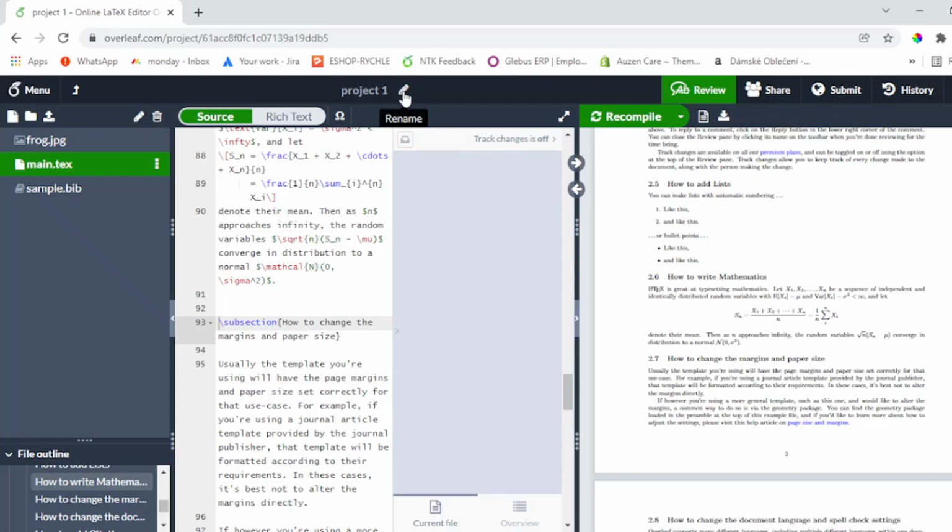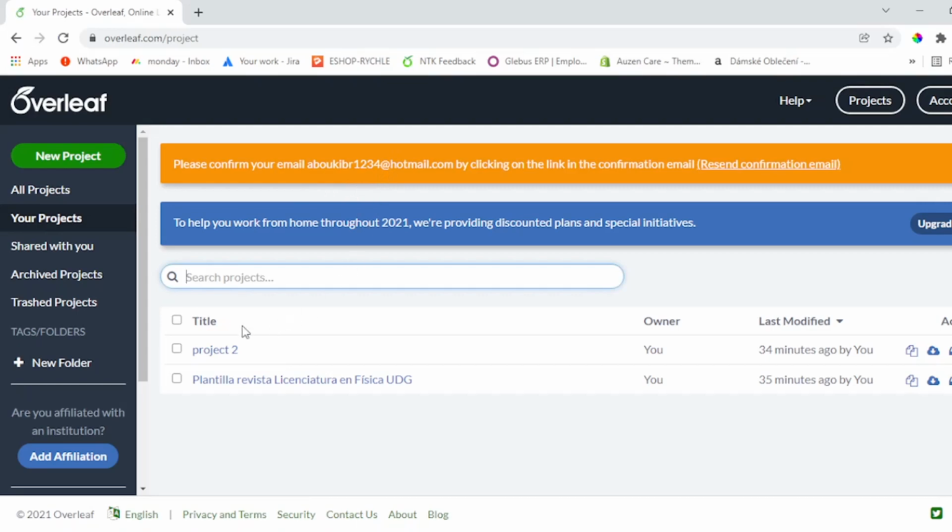Project name, you can change the project name from here as well. So you click the project name, type your project name and click enter, and you can go up and you'll see all your projects here. Also again, you can copy this project, you can download this project, you can archive this project.